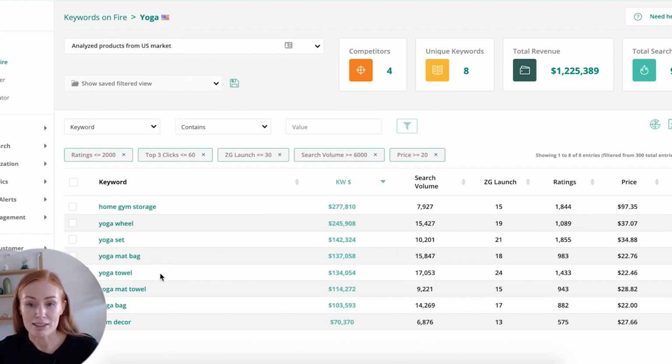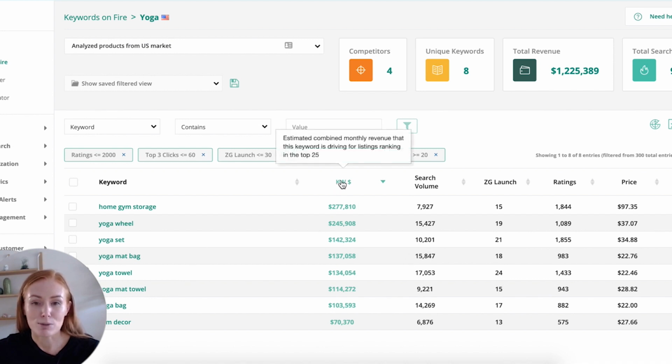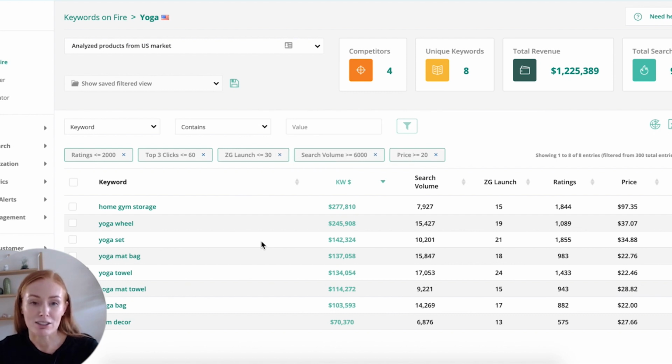There's some great stuff in here. And look at the search volume that these ones have, as well as the keyword dollar value. Remember, this is the estimated combined monthly revenue that keyword is driving for the top 25 listings. That's certainly something that I'd be happy to have a piece of. So this is where it can uncover great niche ideas.